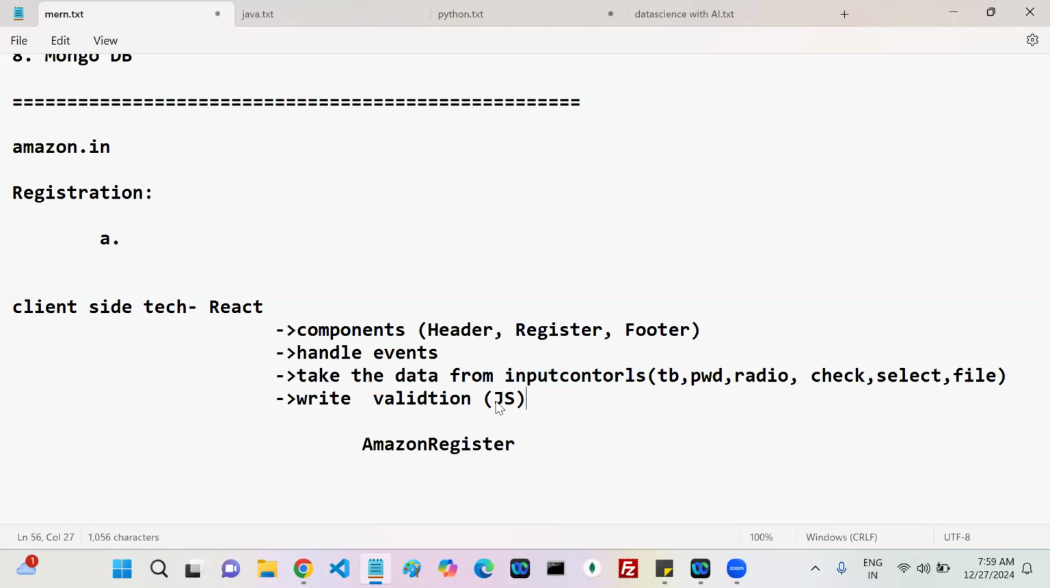If you take Angular, you have to create a component using Angular. You should know how to handle the events in Angular. You should know how to take the data from the input controls in Angular. But once you have that data in your hand, you have to validate it. For that purpose, you can use JavaScript. There are third party libraries also, but we are going to use JavaScript.